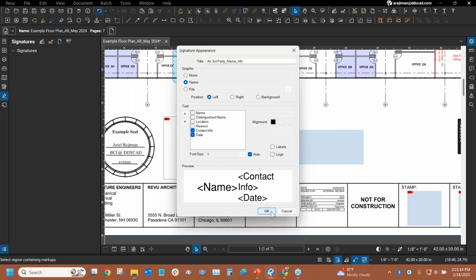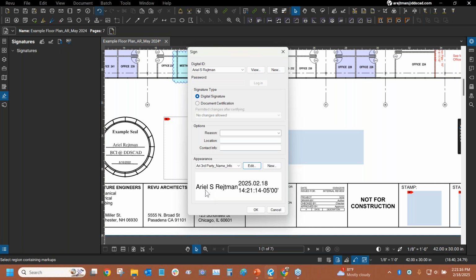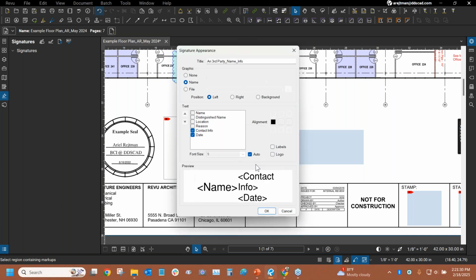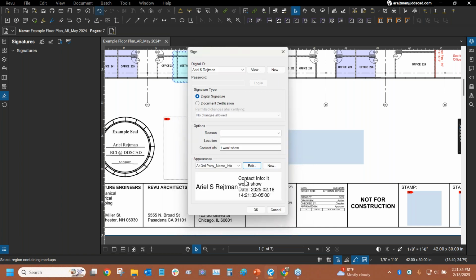And to see what our preview looks like, basically, there is no data in contact info, so it doesn't show. Isn't that interesting? If you don't have any data in here, it won't show. But now it will. So that text down there is there. Labels are still off, so if I turn those back on, now it says contact info, it won't show.